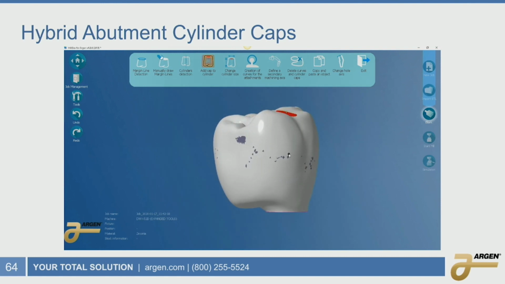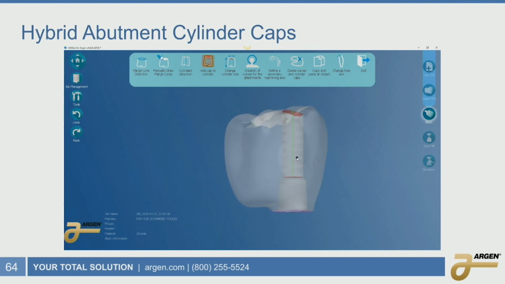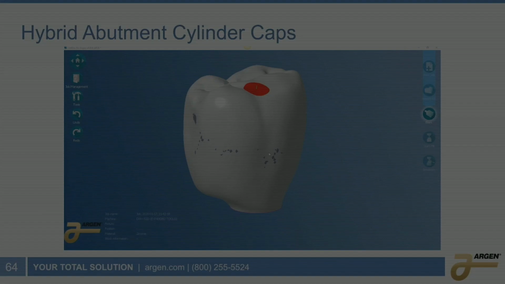And then you just do the exact same thing when you click on identify cylinder. And then it will add the caps for you, both the top and the bottom of the screw channel. It should not be placing one down at the interface. Correct. And the reason why it looked like that was because we imported this hybrid abutment as a full contour crown.